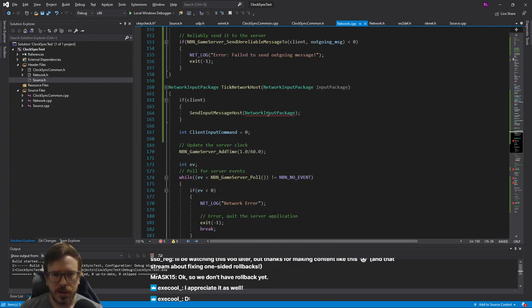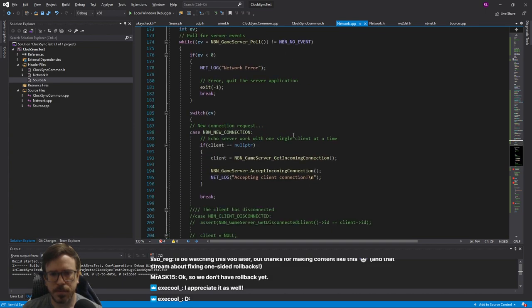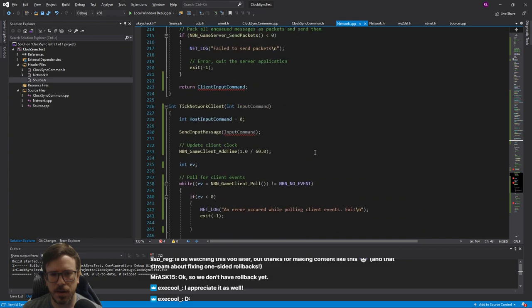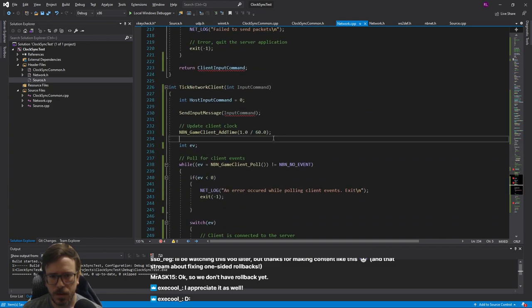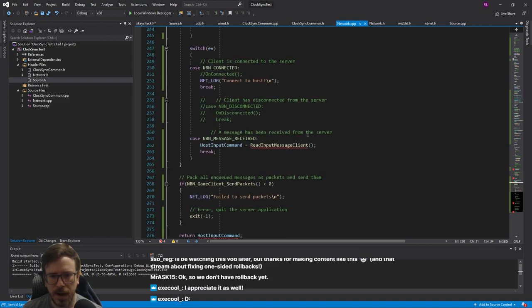So we got sending, receiving of input package. What about tick? What do we do on our tick function? We need to send this actually. That's for the host, and then sending on the client. We need to update this. Yeah, sorry. Let's just do that on the client version. Yeah. We're gonna fix this all up. Just give me a second here. We're gonna send input message with input package.